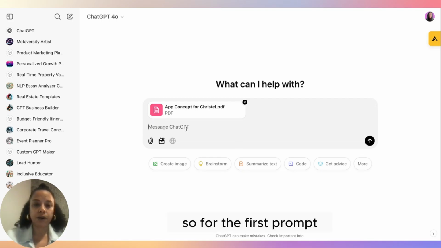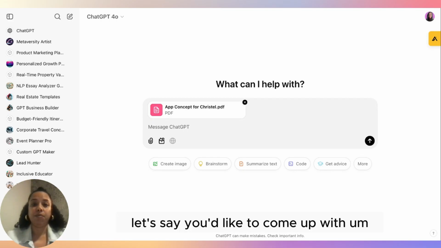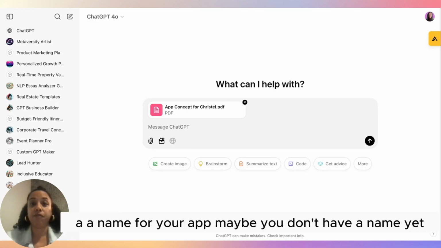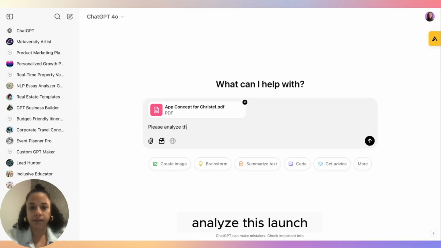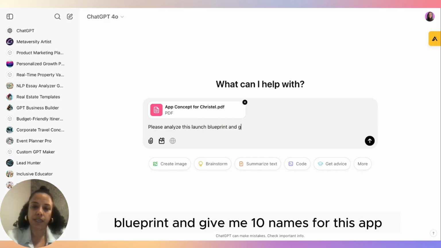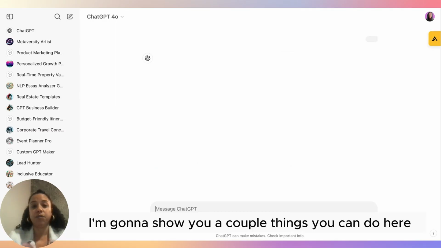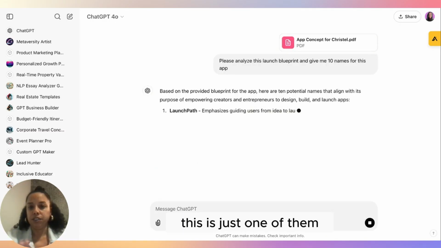So for the first prompt, let's say you'd like to come up with a name for your app. Maybe you don't have a name yet. You can say, please analyze this launch blueprint and give me 10 names for this app. Okay, so I'm going to show you a couple things you can do here. This is just one of them.